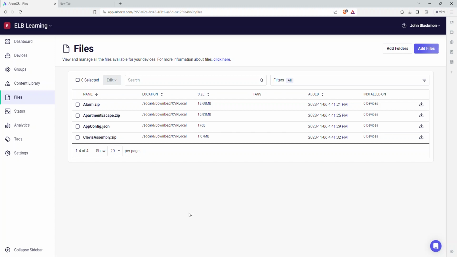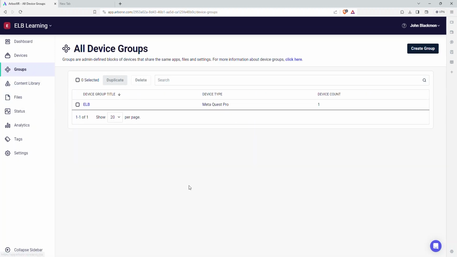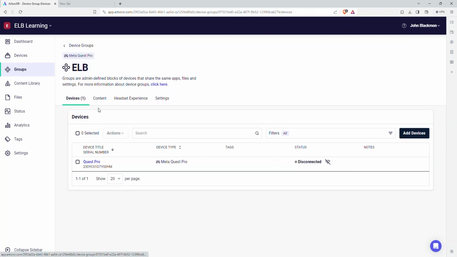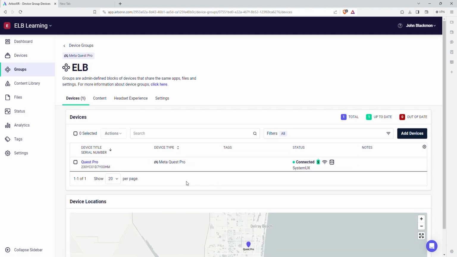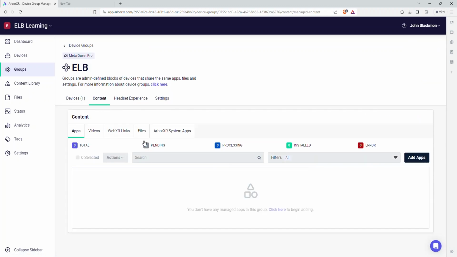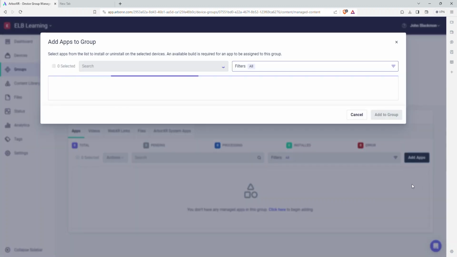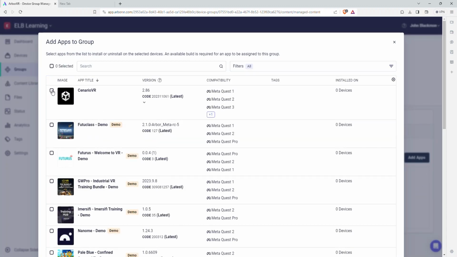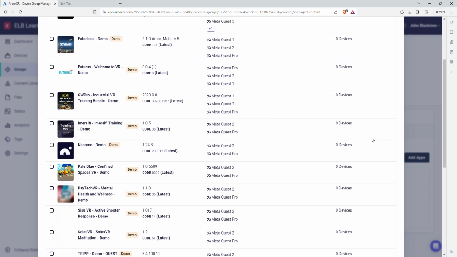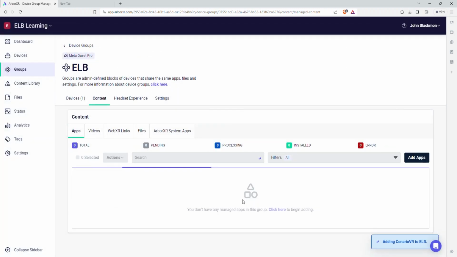We're good to go. Let's go back to our group. Okay, and so we've got our device group, our ELB group, and there it is. Now, we need to add content. We'll add an app, and these are going to be all the apps that you have set up, and we just set up Scenario VR. So I think we'll use that one. Add that to the group.